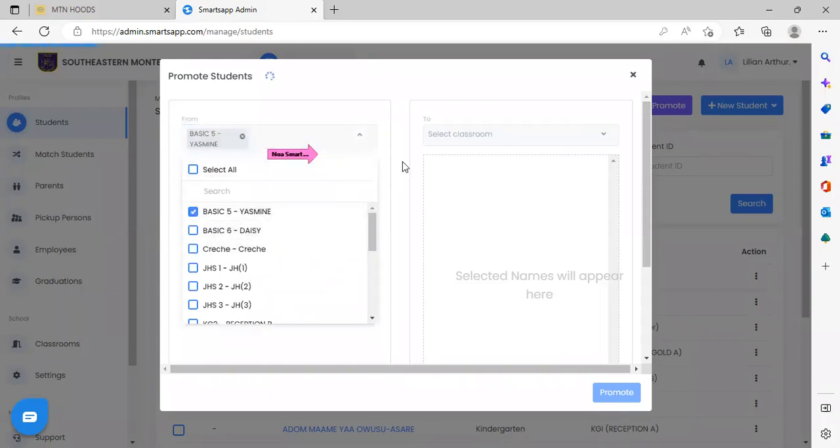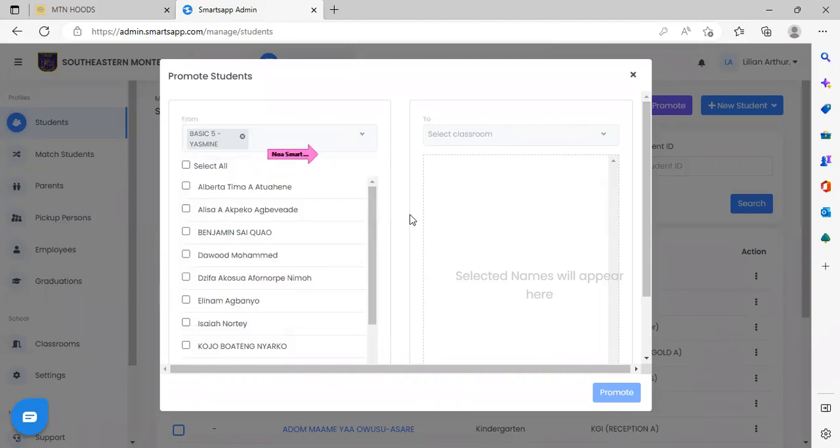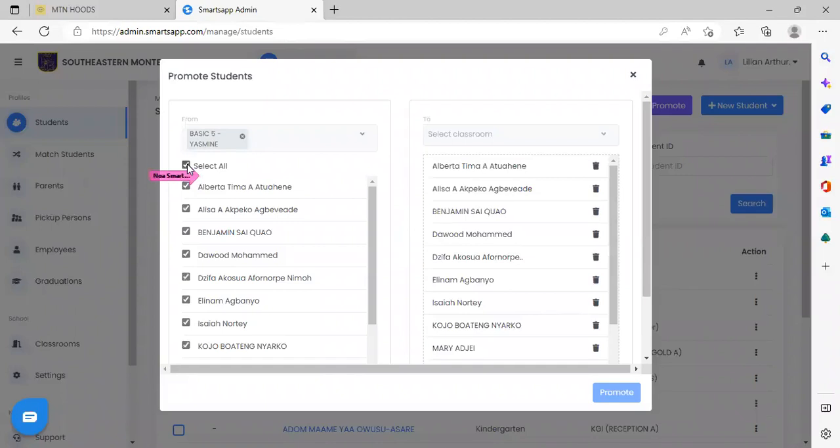You select basic 5 Yasmin and wait. Once you select the class, it populates and gives you the list of the students in the class. These are all the students in basic 5 Yasmin. Now the question is, are you promoting all of them or are you repeating some? If you are promoting all, then kindly select all, and all students will be selected.